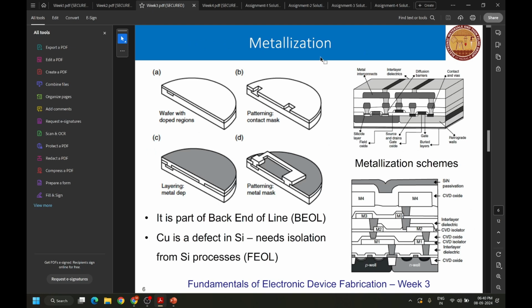Next is your metallization, where you first create a pattern on your wafer, and then you deposit metal on your wafer, and only the part that is not covered by the resist or the mask will have the metal remaining. Ultimately, everywhere else the metal will get removed as the mask or the resist is removed. This is done as part of the back end of the line process.